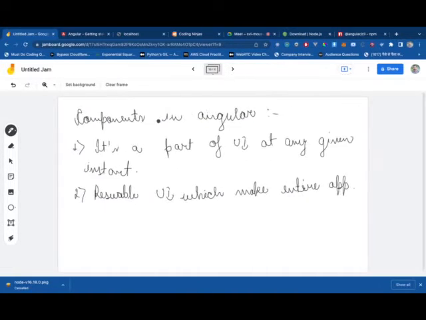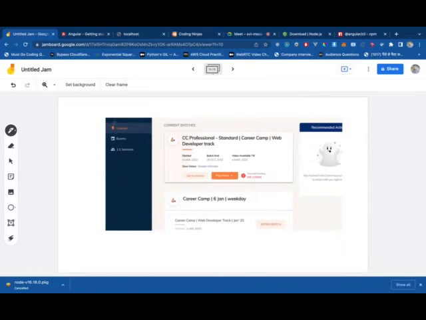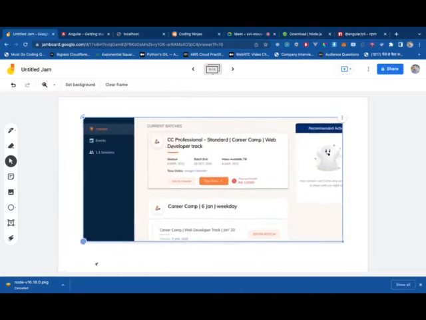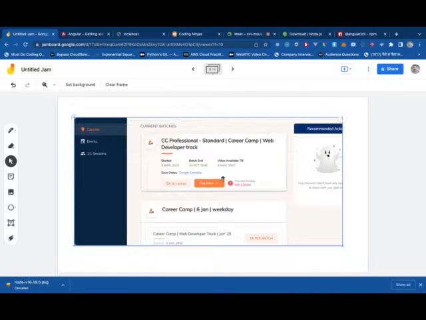Next is components in Angular. Now, what are components in Angular? It's the part of UI at any given instant, and it's a reusable UI which makes our entire application. So, components, as per the definition, are a part of UI at any given instant, reusable UI which makes our entire application. For our Coding Ninjas page, if you just have a quick look, this is what we have got. And if you analyze it, I can divide this complete application into different components.